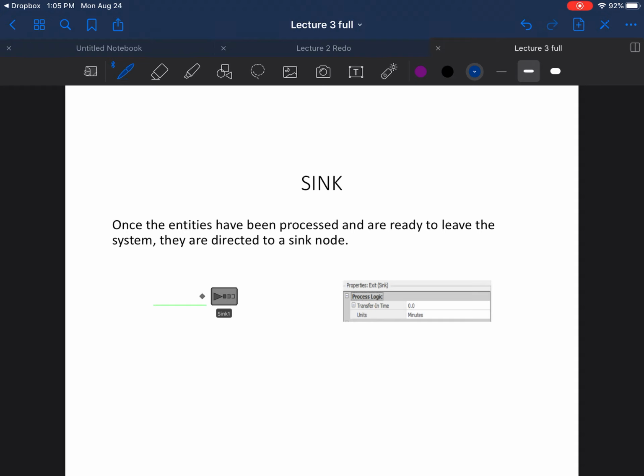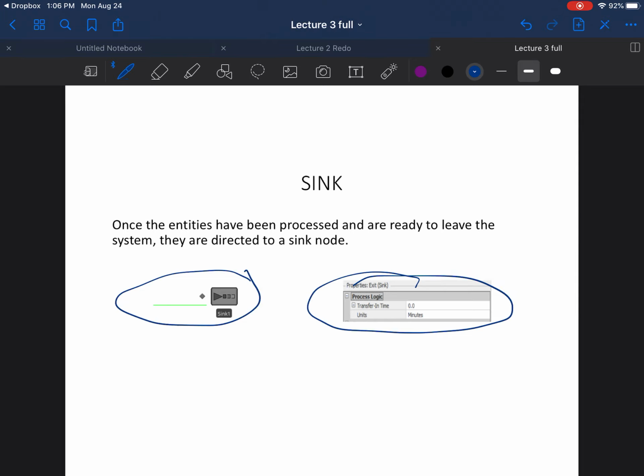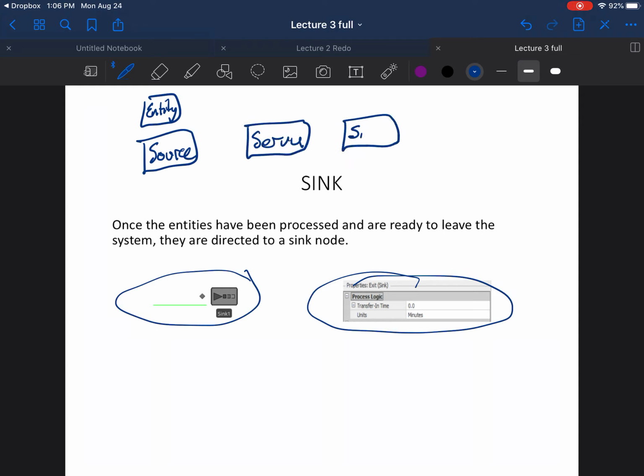Once they're processed, they have to go to a sink node. Again, there might be a transfer time. You can see this has details. So grab a sink node from the far left column, drag it out onto the screen. So now you should have on your screen the entity object, a source, a server, and now you should drag a sink object. You can just drag them across so that they hook up. You don't need to do anything with the entity object, it just sits there.